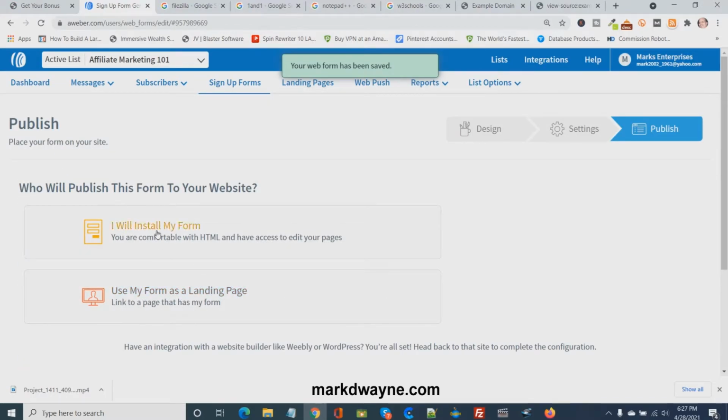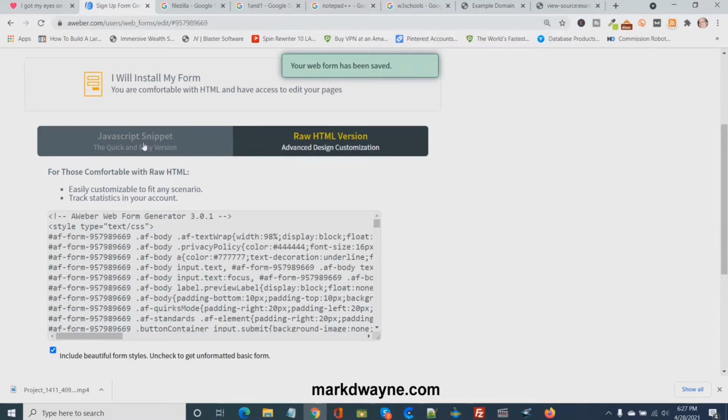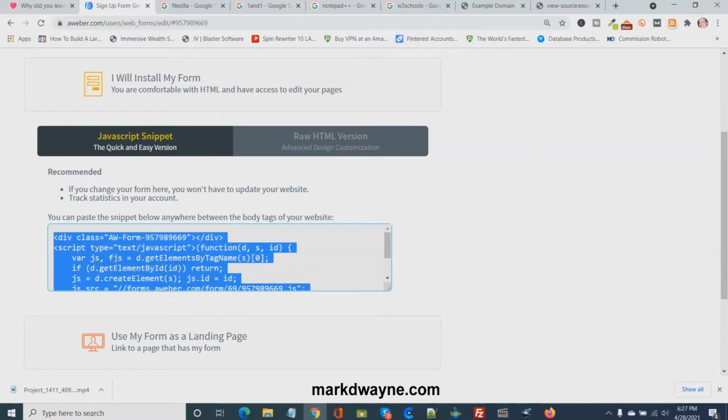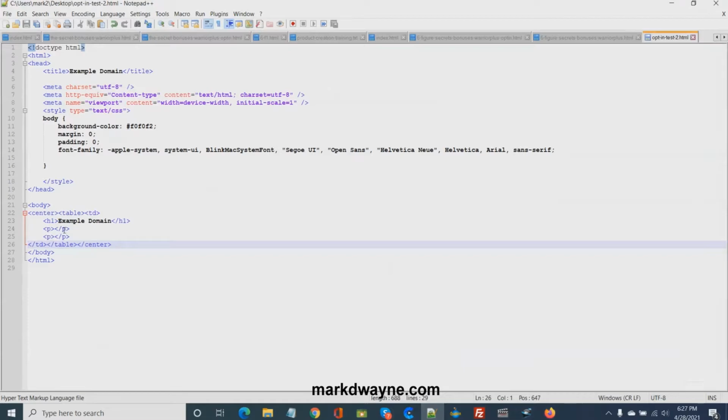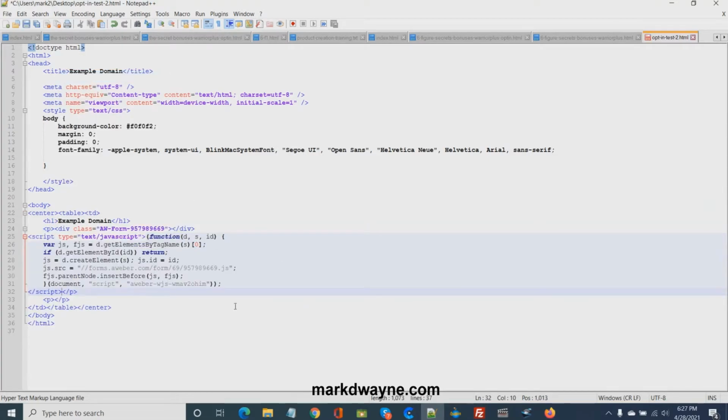And then you go to step 3. And then right here's where you're going to get the code. Now you can get the raw HTML, which is a lot of stuff, and it makes it easier to edit from the website. Or you can just get the JavaScript. Well, right now we're just going to get the JavaScript code, raw HTML. And then we're going to go back to that notepad and we're going to paste it right here. Okay. And I am going to have to put another center. Well, anyway, we'll get to that later. But anyway, we save that.